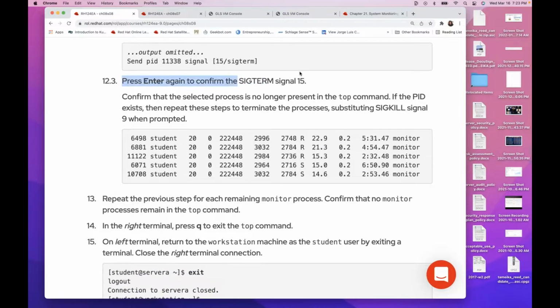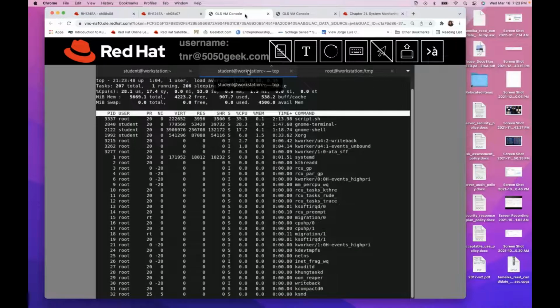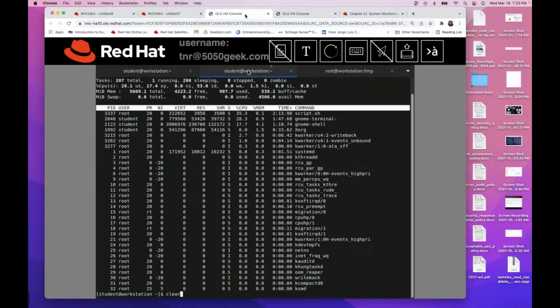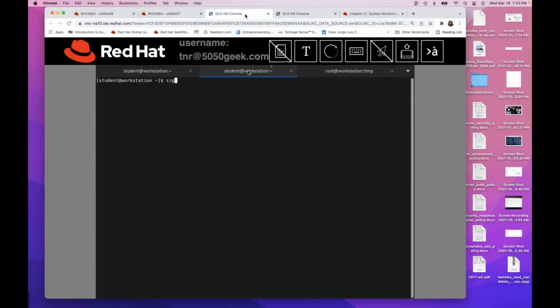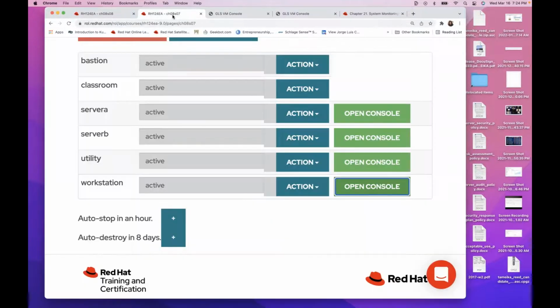And here we learned this last time, SIGTERM, how to send different signals. Remember, you can do it. Clear. I can do SIG... Was it SIG? No, it was kill -l, right? So you can understand what the different kill signals are. Got it?